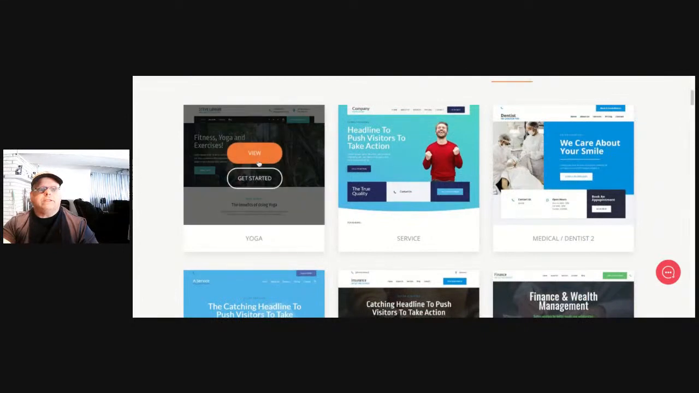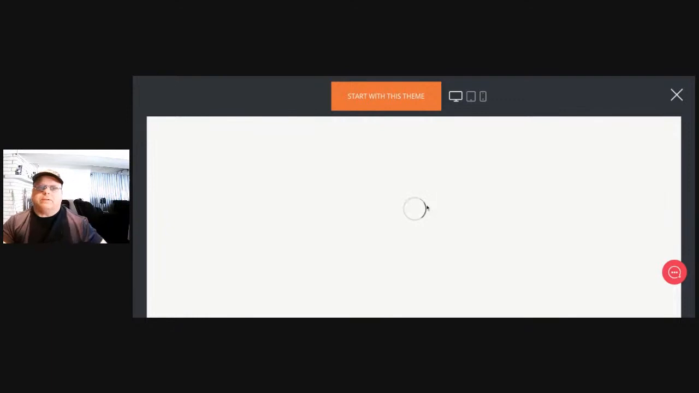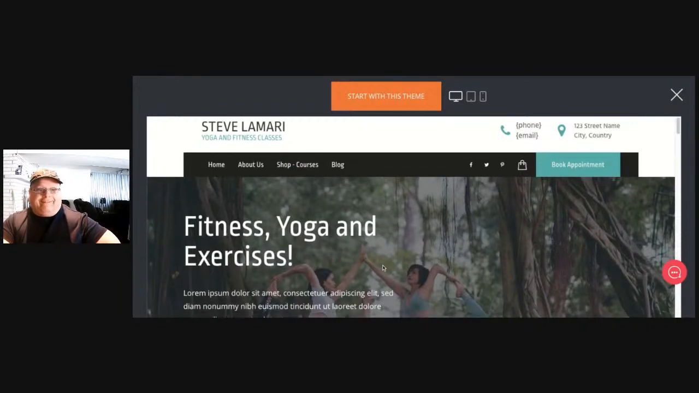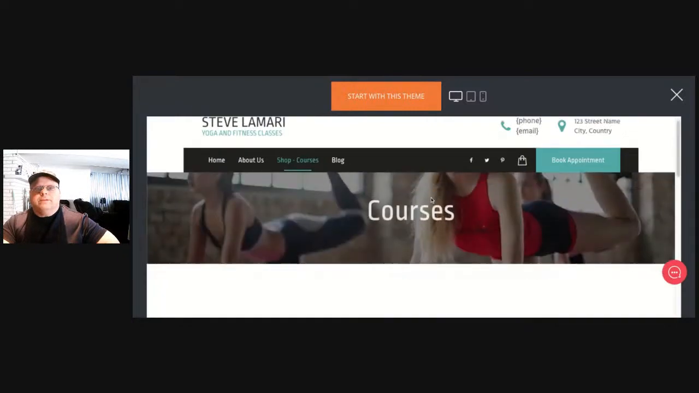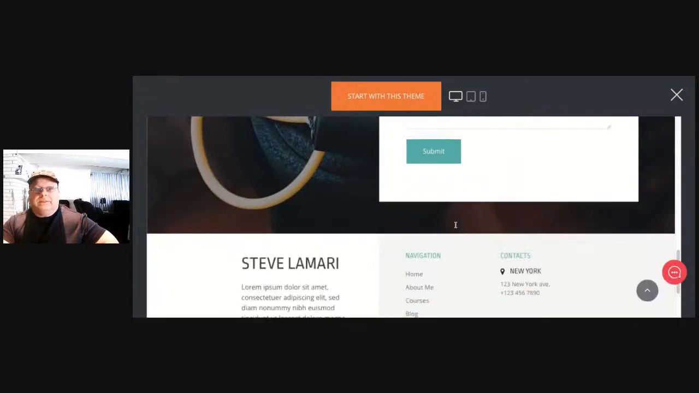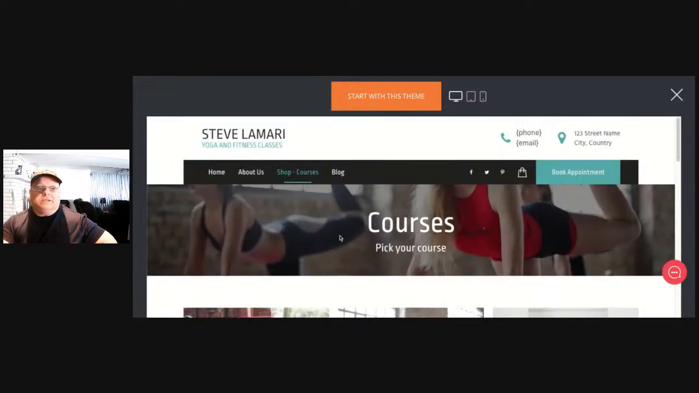Let's say fitness. So I'm going to get this. I'm going to view it. I want to take a look at it, see what it looks like. That looks pretty good. I can shop the courses, about us, home, blog. Let me see what that looks like. So all the pages that are in there. I get these pages, I get this, speak to us. Just change the name. I'm really liking this. So I'll start with this theme.